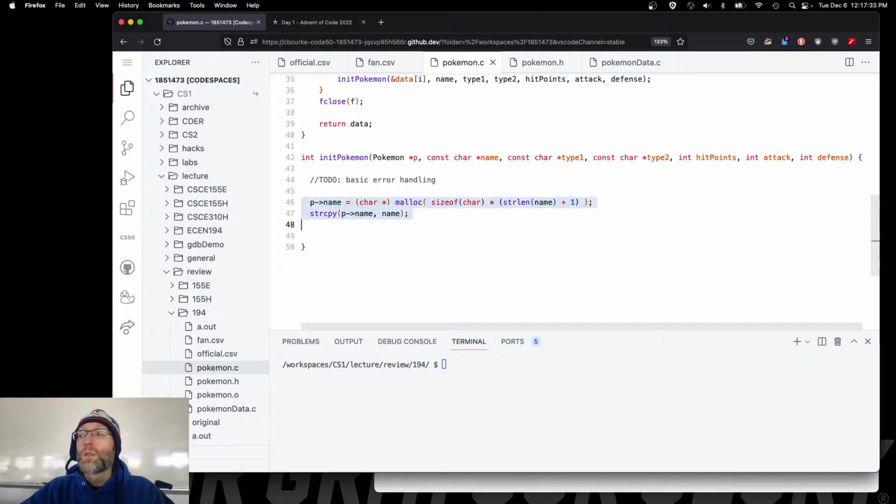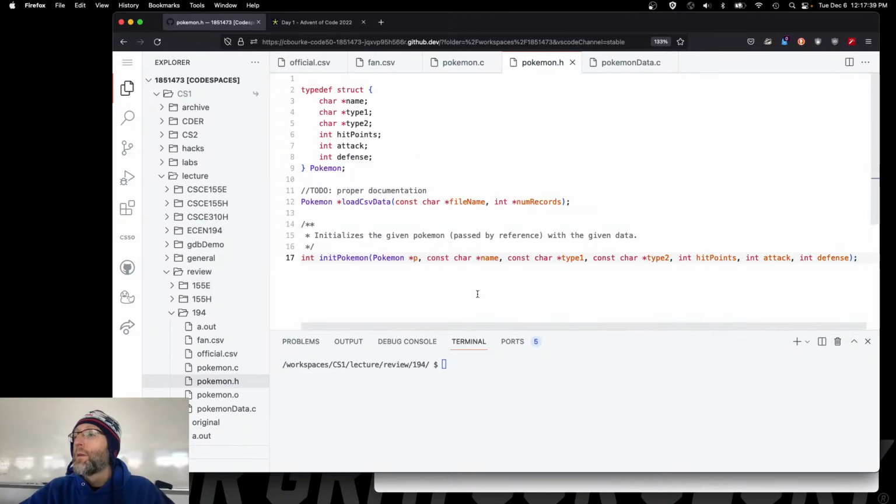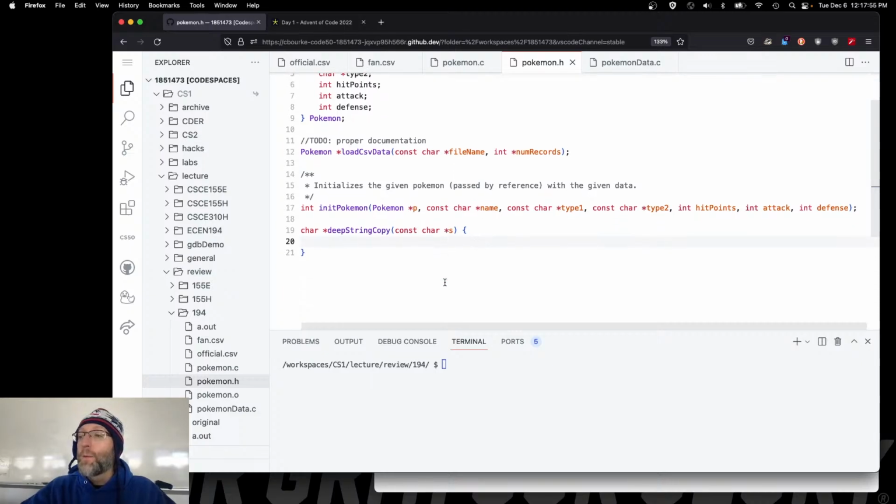Cut, paste for type 1. Cut, paste for type 2. Or even better, what should I be doing? Putting this into a function. A function that we've now seen at least 3 or 4 times. Right? Char star deep string copy, whatever you want to call it. Const char star s. Now, if I put those 2 lines into this function, it's taken care of for me.